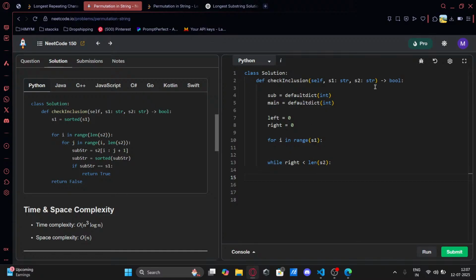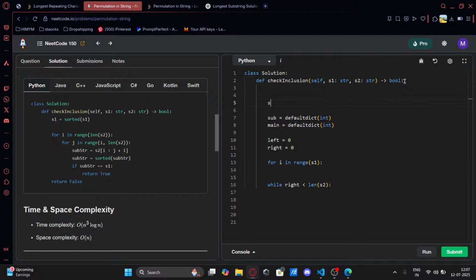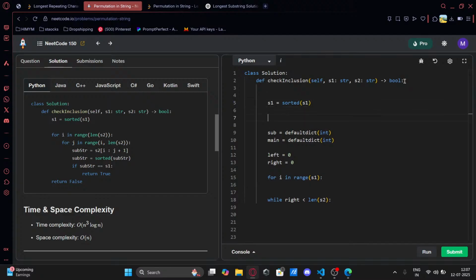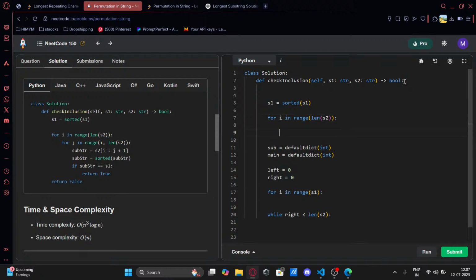So, we all know that s1 is the sorted, so s1 is equal to sorted of s1. So, we just do this thing. For i in range of len of s. Now, what do we do? So, we're gonna go for j in range of len of s2.